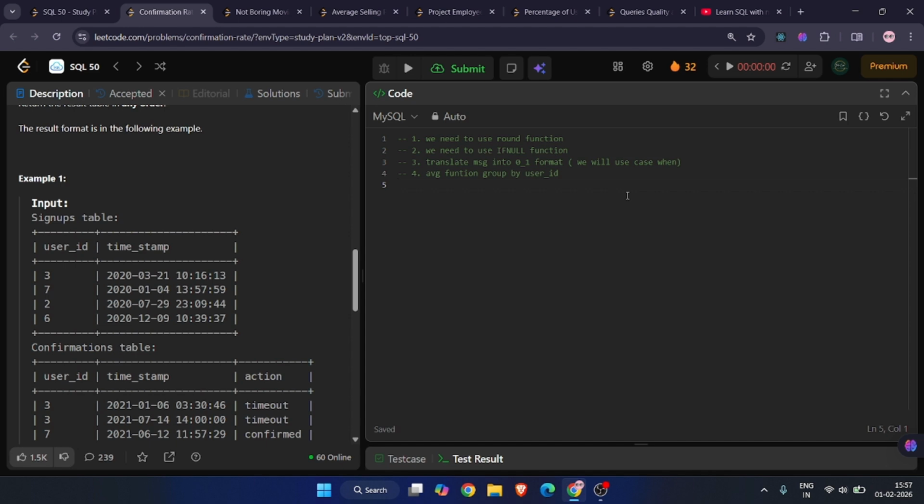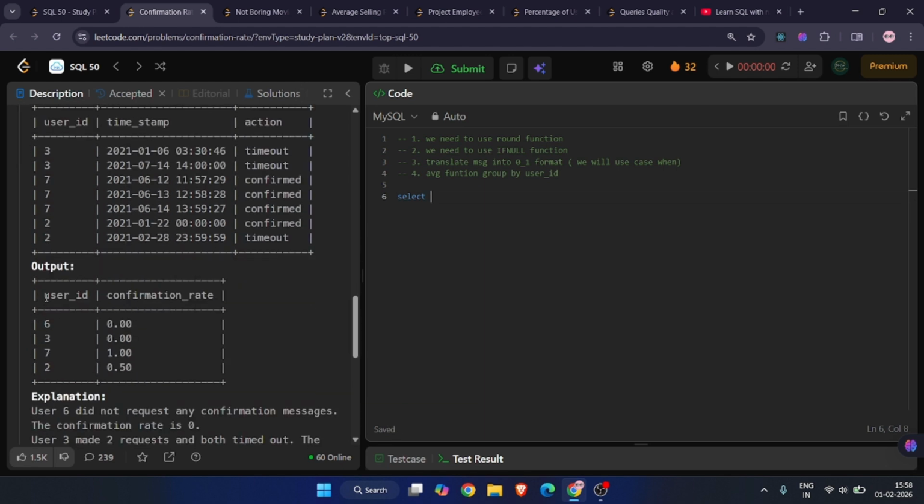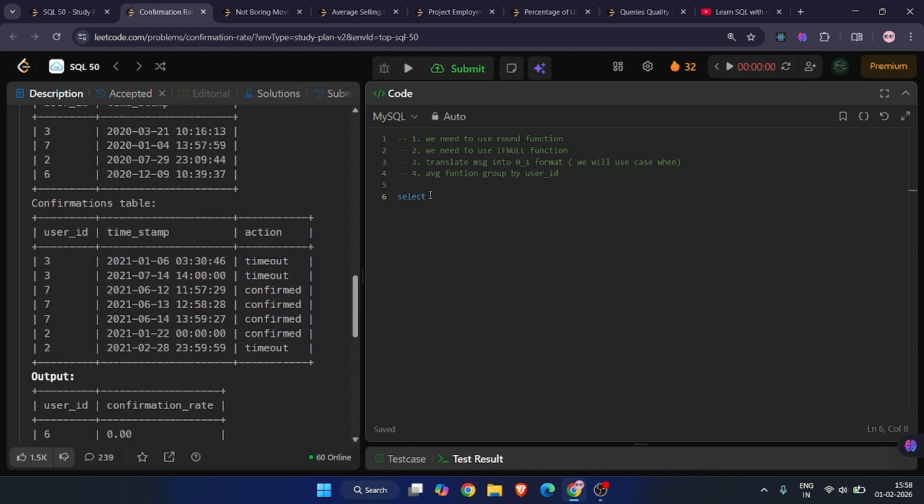Okay. Let's start by writing code. What we have to do, we need to select the user ID. See, the output format is we want to return user ID with their confirmation rate. Then we need to return the s.user ID. So s just stands for the signups and c will be the confirmations, right?